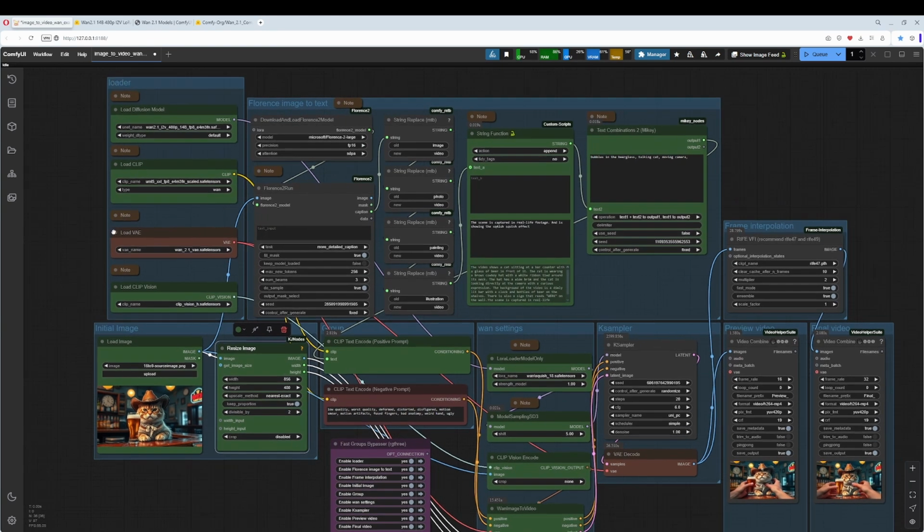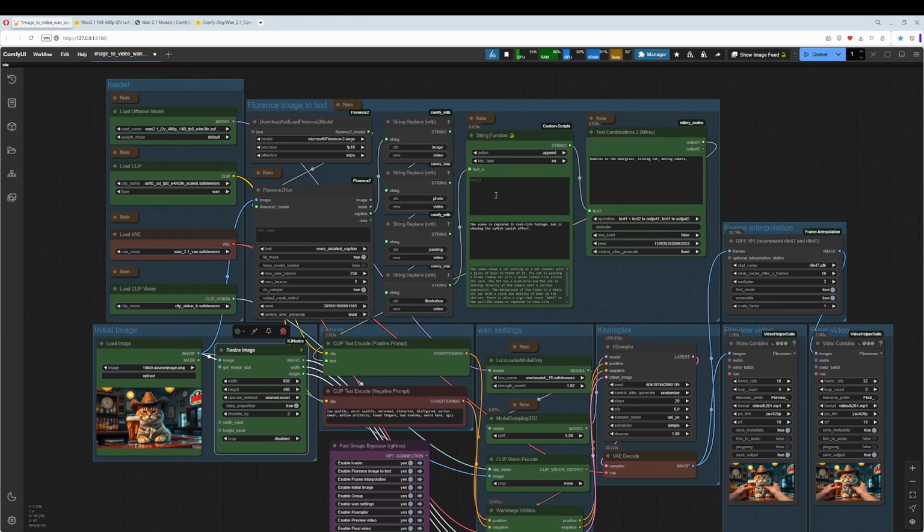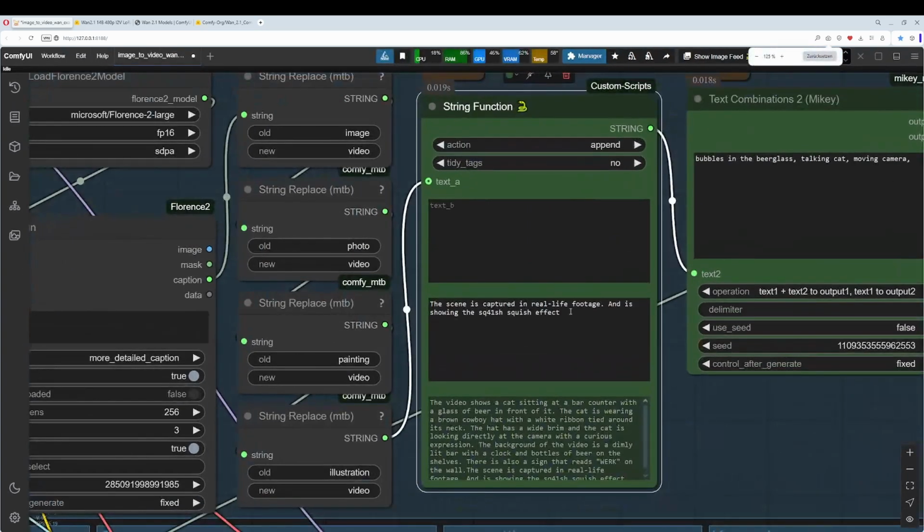For the prompt part, I have added the Florence image to text nodes again. I'm a lazy guy, and why not let Florence do the heavy lifting? It analyzes the image and gives us a prompt. And then you can put some text beforehand and some text afterwards. For the LoRAs, you want to add the keywords.